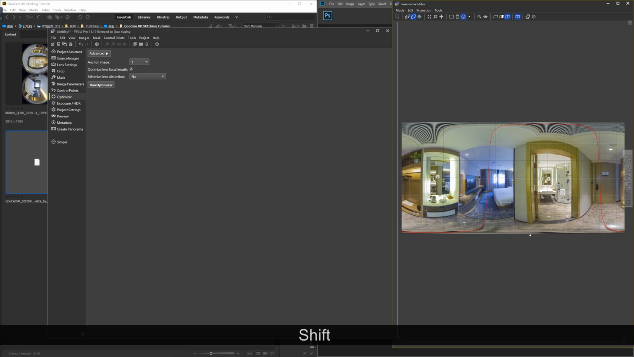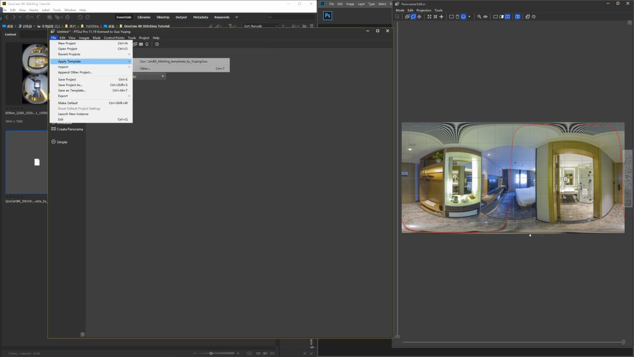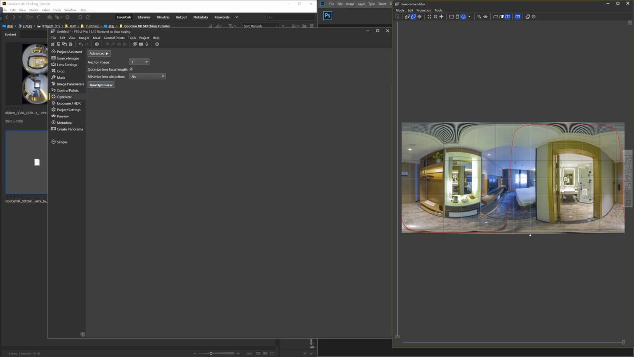And after that, you can save as template. So you can save it as your own template for your project, for your own camera. And in the future, you can apply this template for your own camera. So that will be a customized template for yourself.